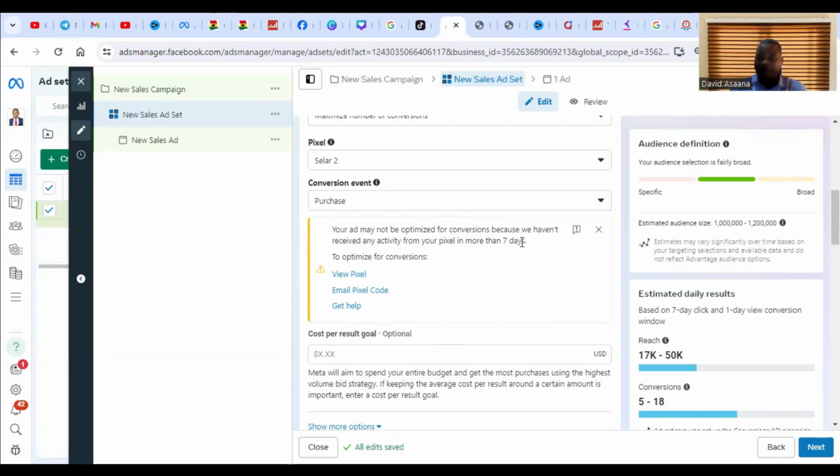I've done a video earlier on how to solve this problem. So if you're also getting this problem, check the link above, or you can check the link in the video description, and then you'll be able to follow it and resolve the problem. I'm just doing a trial. If I were to do an actual advert, I will go and resolve this issue before I continue.